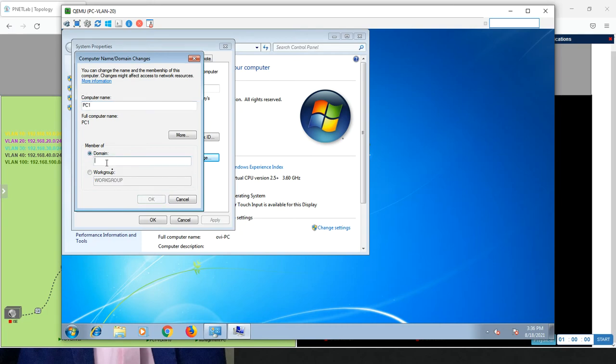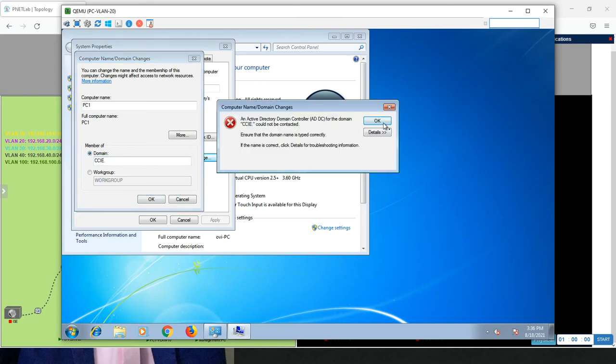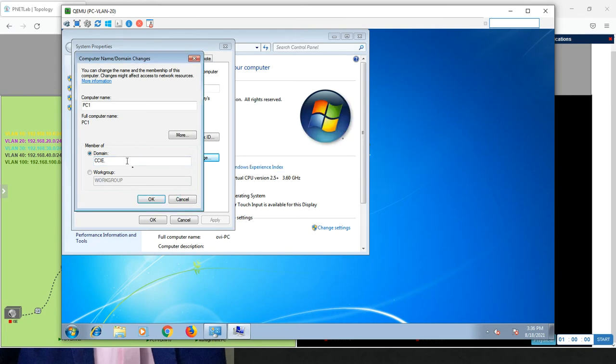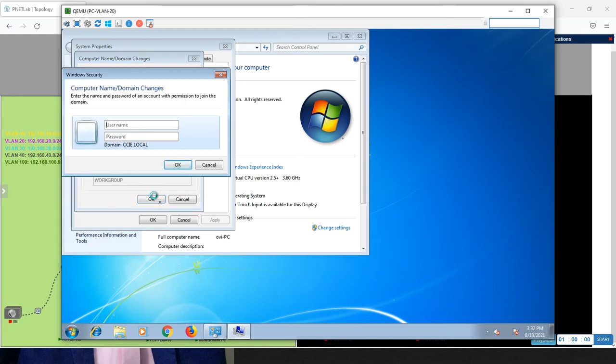Domain ccie dot. Oh my god! No, no, no! Don't do it. Okay, it's by mistake. ccie dot local. Great. Administrator, and put the desired password.